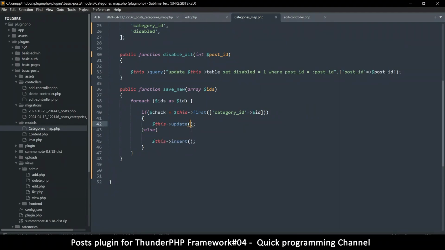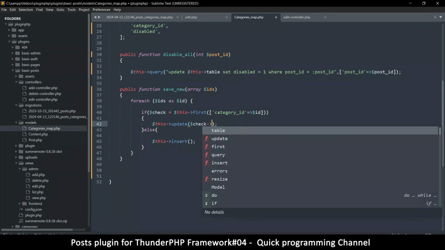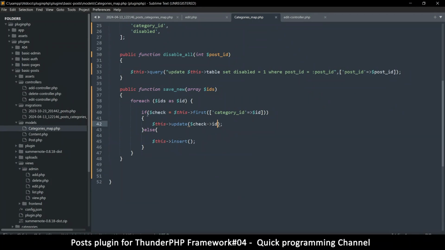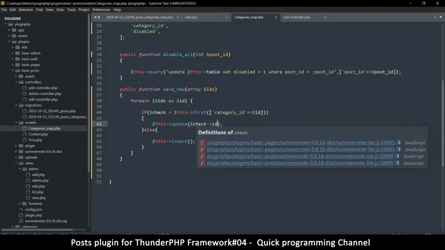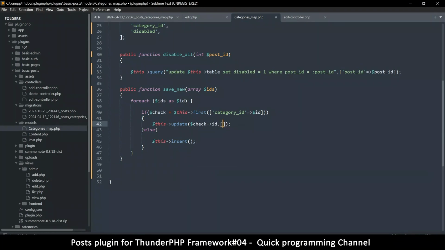So if it exists, updating is simple. We first need the actual row ID, the primary key ID, which is this one. So I'm just going to say check. Check will be inside because this is a record we've returned, so we have its ID. Then I'm going to put a comma where we put an array of the data. So the data we want is just disabled, should be set to 0. So we are enabling, if it exists, we enable it. If it doesn't, we create a new record. So I'm going to copy this and put it here.